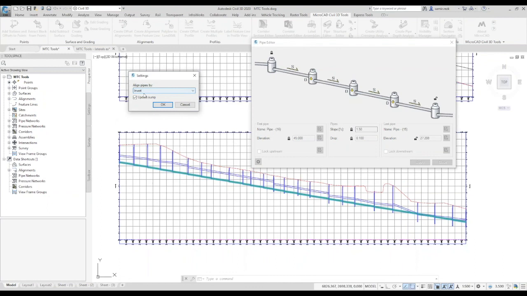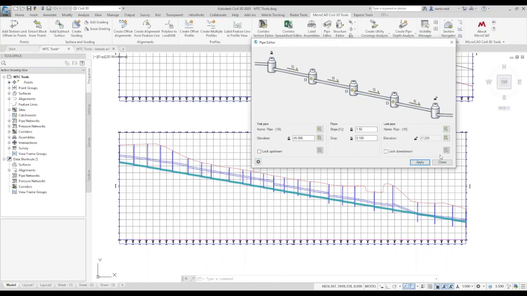And then you want to say you want to align the pipes by invert or center or crown, and hit apply, and then go ahead and fix the entire run. Normally in Civil 3D you would need to do this one piece at a time, one by one. Right click on each pipe, go to pipe properties, update the information, and move down to the next pipe.